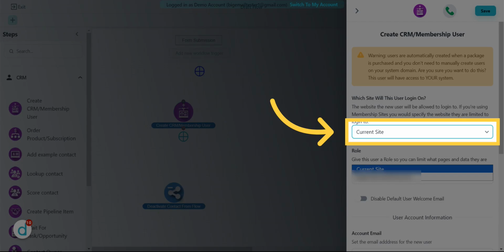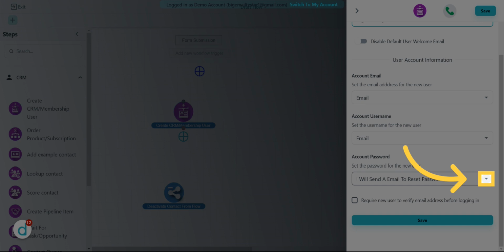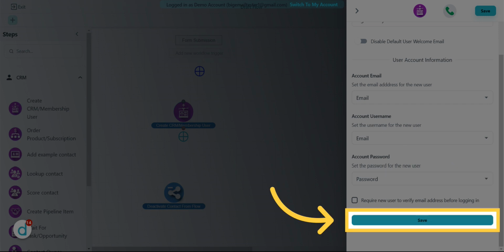Click the drop-down arrow in the box labeled Login to, and choose the membership site you wish to give the user access to. Click the drop-down arrow in the box labeled Account Password, and choose the Password option. Be sure to choose the password option from your sign-up form. You will find this by scrolling to the bottom of the drop-down list. Click the Save button to save your settings.